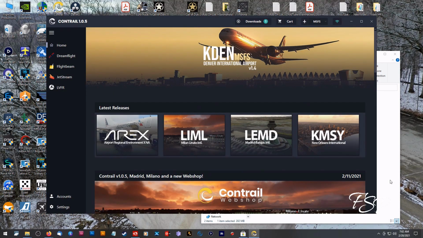Okay, so I have already downloaded Flightbeam Studio's Denver International, and now we're going to install it. I wasn't going to show this part of the install, but I guess it does kind of make sense to show you this. This is just with Flightbeam Studios. They're all different. Contrail is actually the program used to install scenery from Flightbeam Studios.